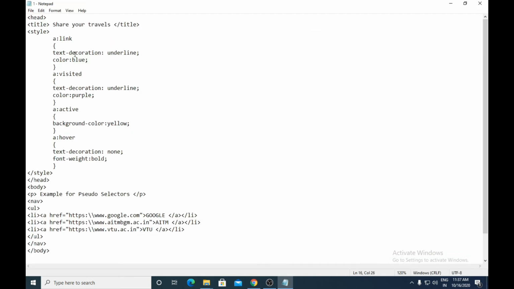This is an example for a pseudo selector which I have written in a notepad. It starts with the head element, then you have the title element. In the title it is Share Your Travels. It will appear in the tab of that particular website. Then you have the style element, and here is the pseudo selector. I have used the a element and one state of that a element, that is link.